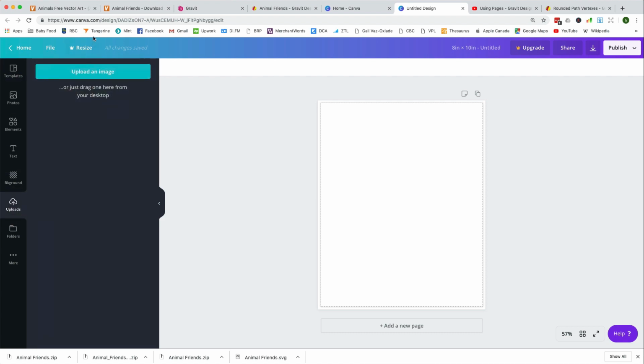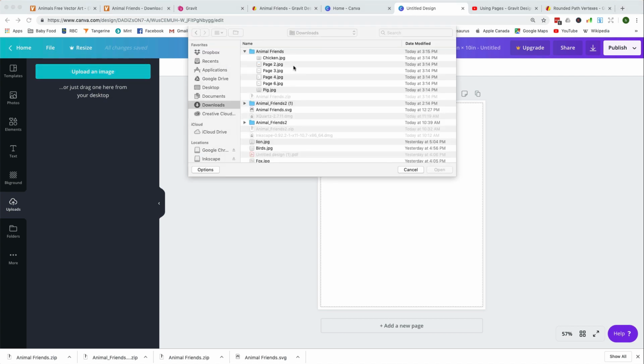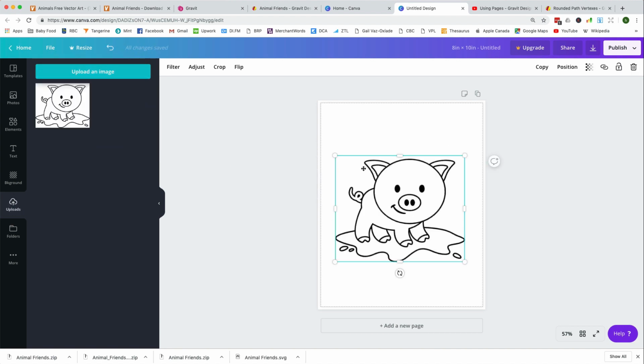So we'll go to uploads. You can either drag your images right into here, or you can click upload an image. It's going to be in a zip file, so you'll have to unzip that first. And I'm going to choose pig, and I'll just plop that in there. Once it's in this panel, I can just drag it right onto my page.